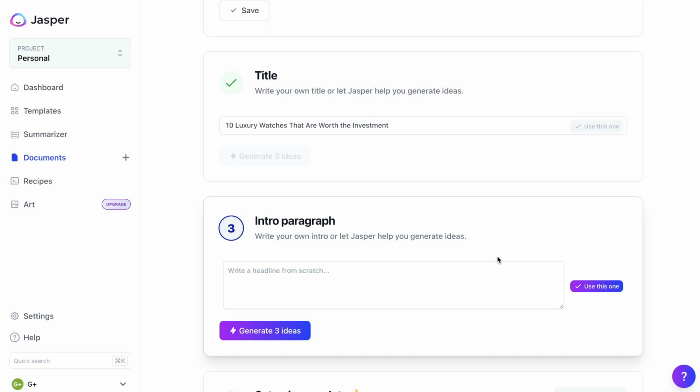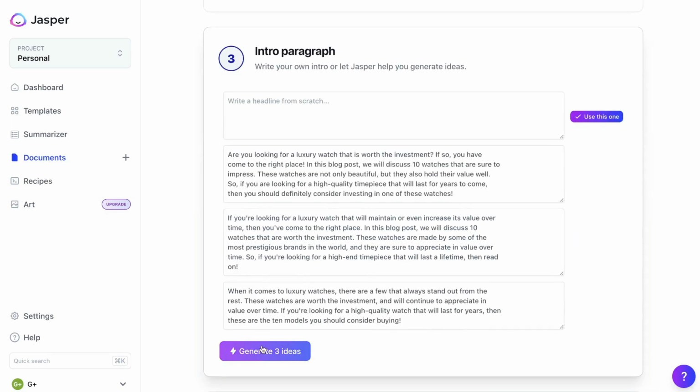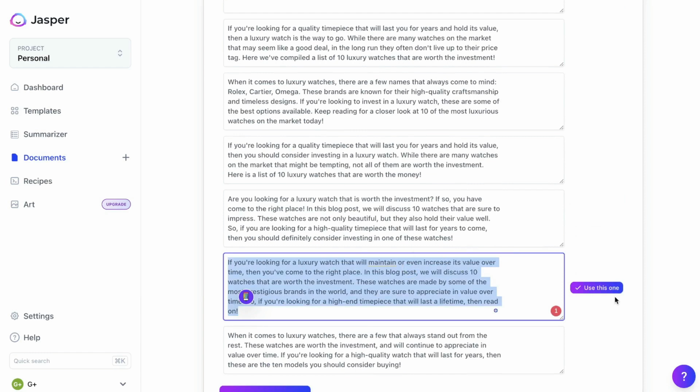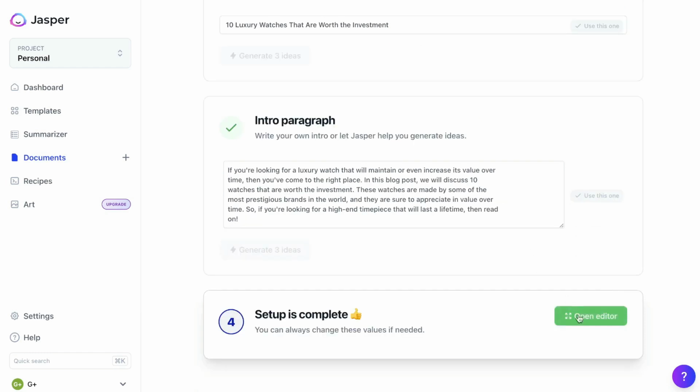So you can write your own paragraph or let the AI generate an intro for you. So again, you have the option to generate more intros, or you can read through any one of these and use it for your intro. So just read through those intros and choose whichever one you like the best and which one's most relevant to that article. And once you're happy, click open the editor.